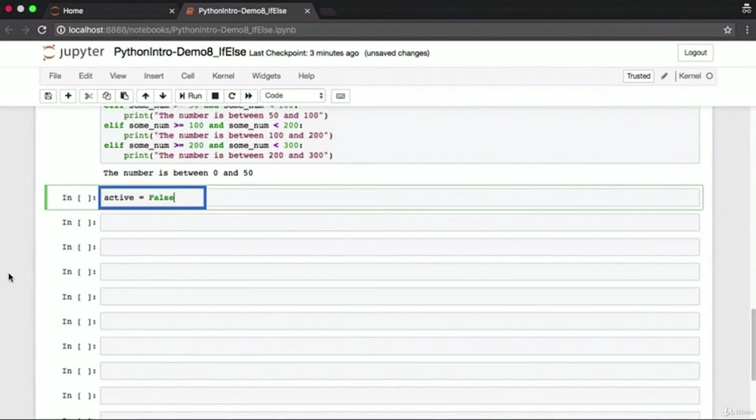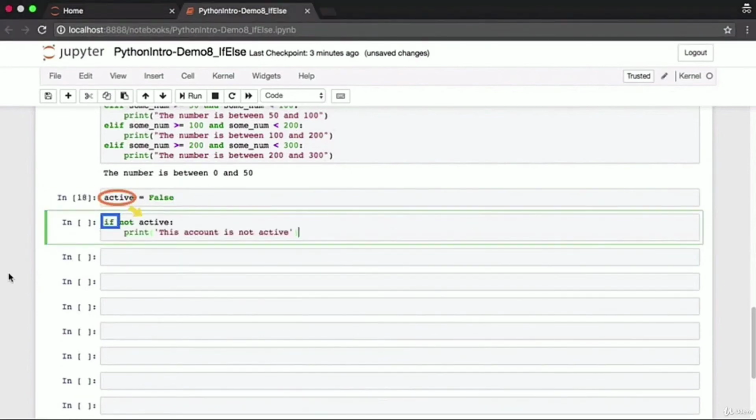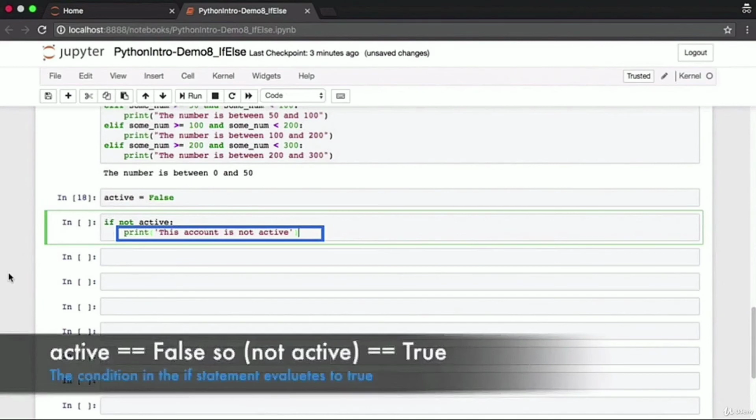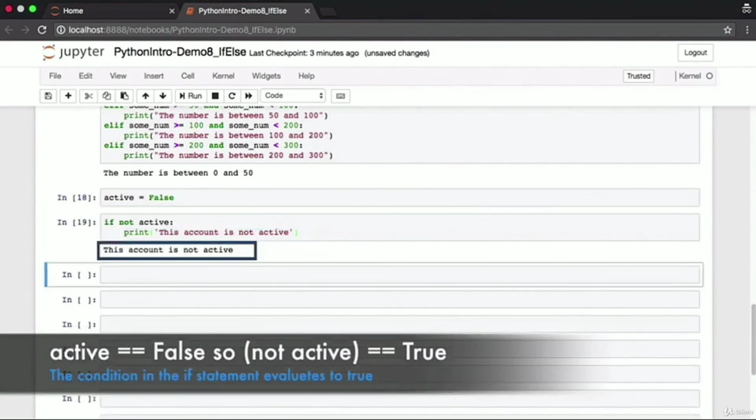So let's say we have the variable active, which we assign to false. You can use this boolean variable in an if check. If not active, print this account is not active. Because active is false, not active will be equal to true. This condition will evaluate to true, and this account is not active will be printed.